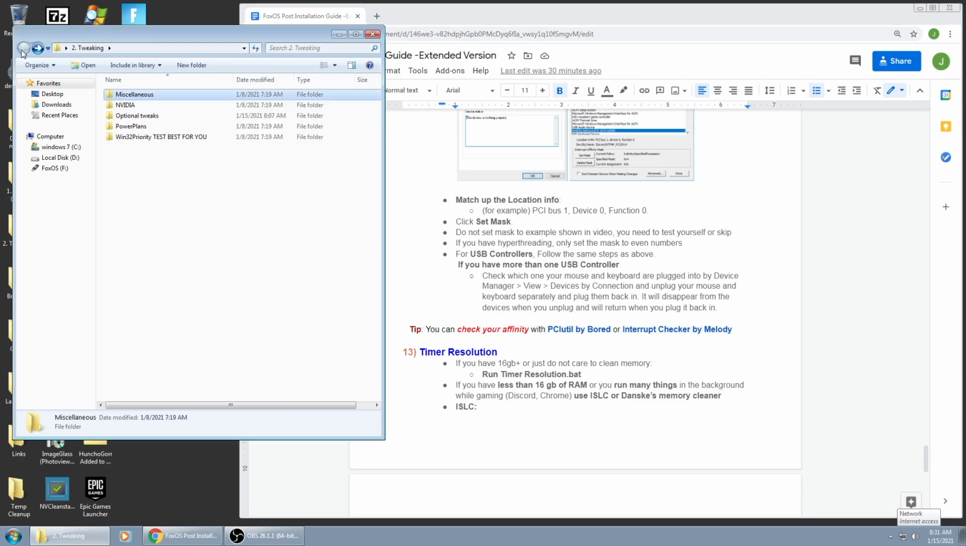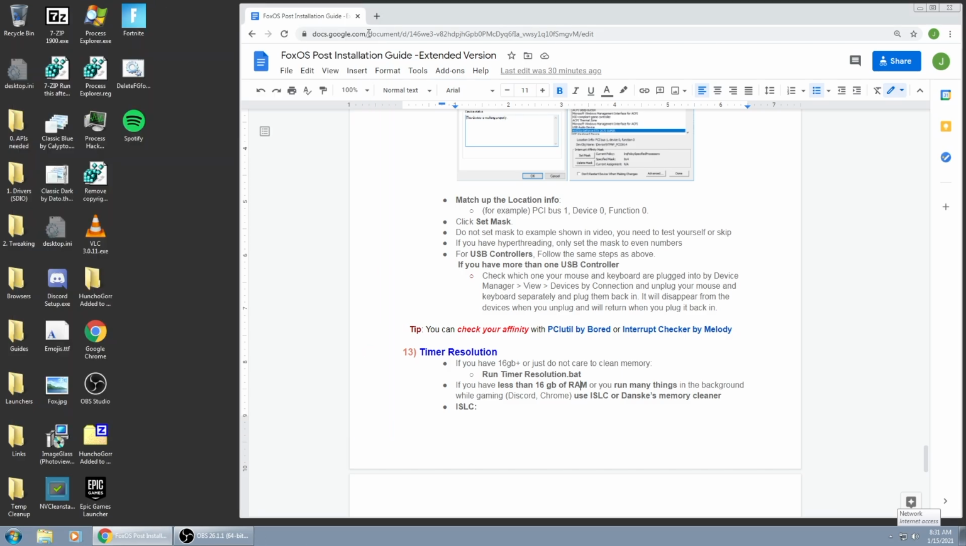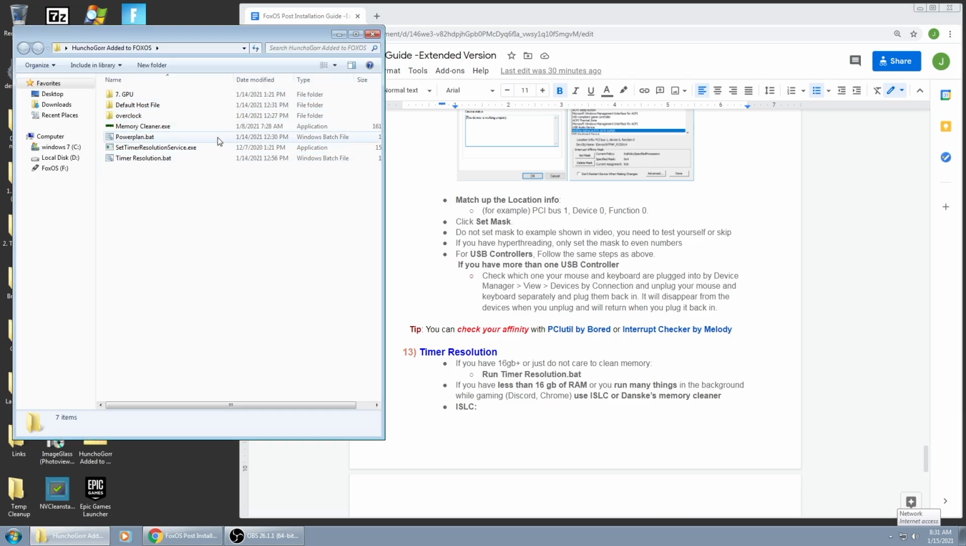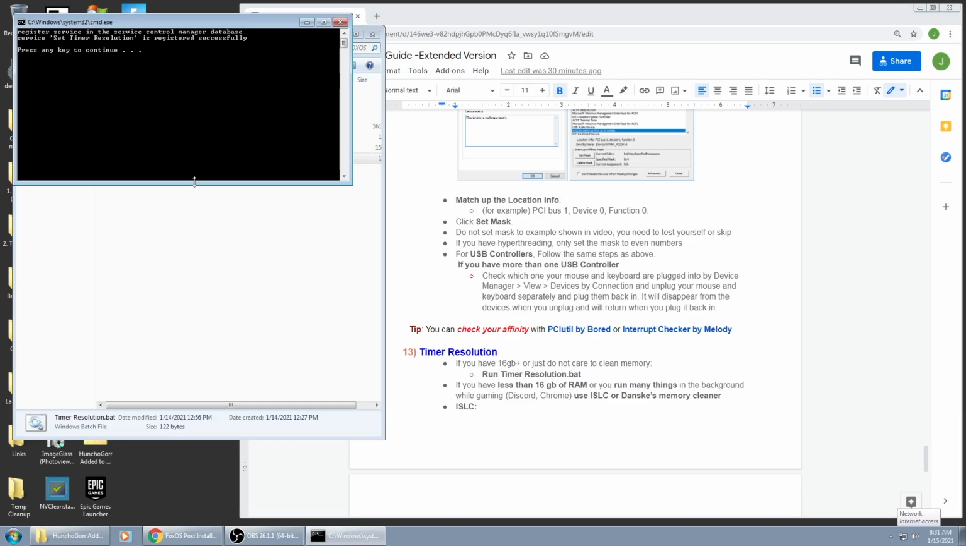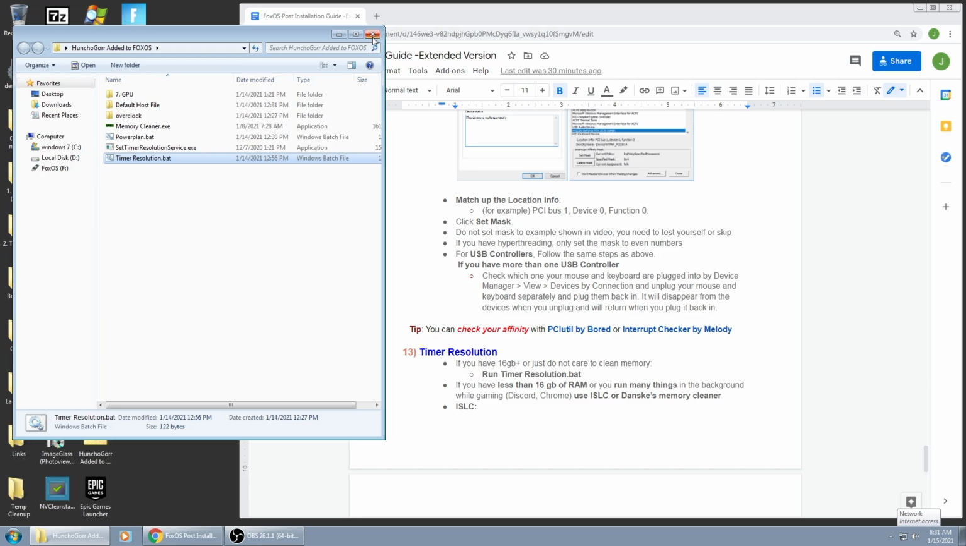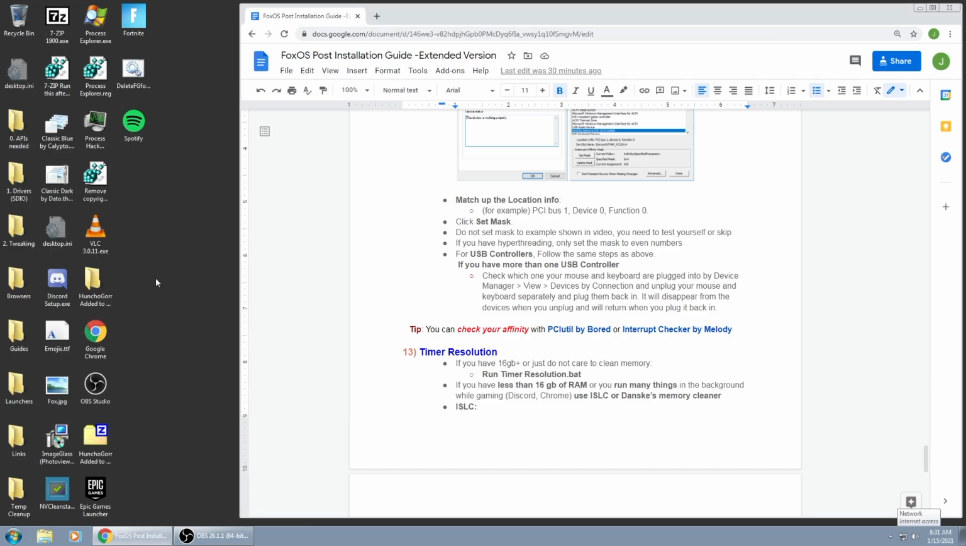Now for timer resolution, some people will say to set it, some people won't. I, however, do for Fortnite. So if you have this on your desktop, you should be able to run the bat file. And now it will be a service running in the background once you restart your computer. And I'll show you once I restart that it's running.